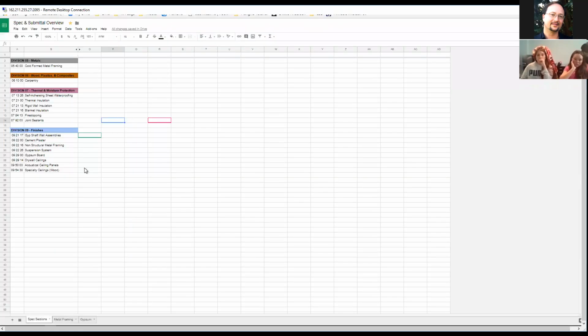So let's jump back to my Google Sheets. I don't know if you can see that, it might be a little tiny. But there's Division 5 metals, cold form metal framing. That traditionally is always structural steel. Okay, that's the I-beams, that's columns, everything related to the structure and the integrity of keeping that building upright. This is all load-bearing stuff, is in the Division 5 section.